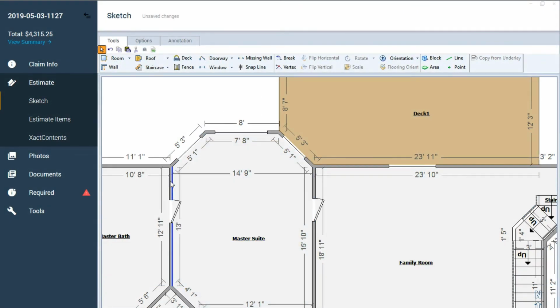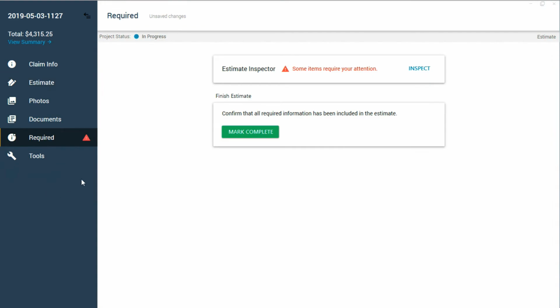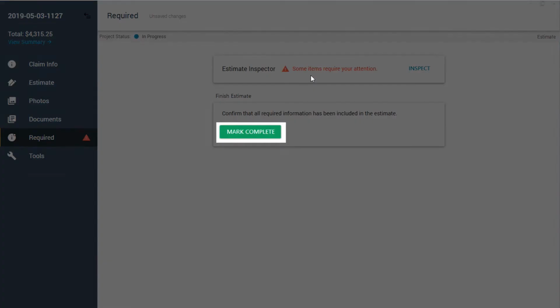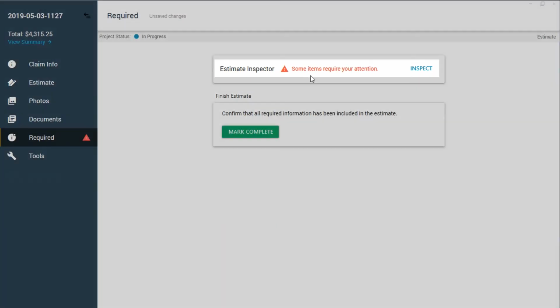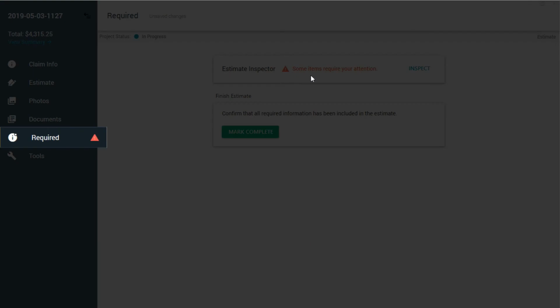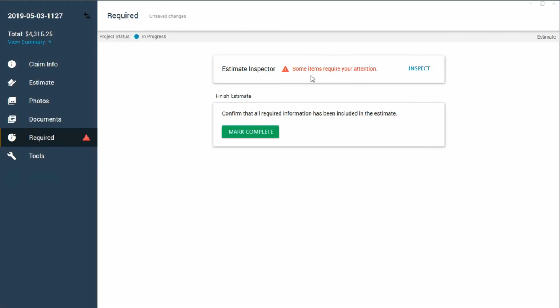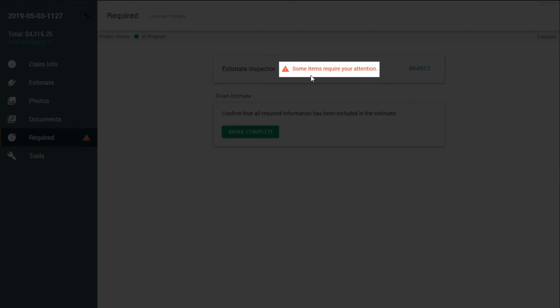Sometimes, when you go to mark an estimate as complete, the estimate inspector appears and requires changes before the complete process can be finalized. Both the Mark Complete button and the Estimate Inspector are found in the Estimates Required tab. If the inspector has found issues, a red warning appears in the Estimate Inspector section.